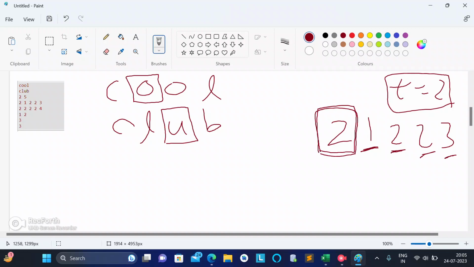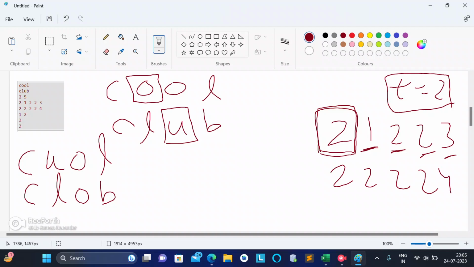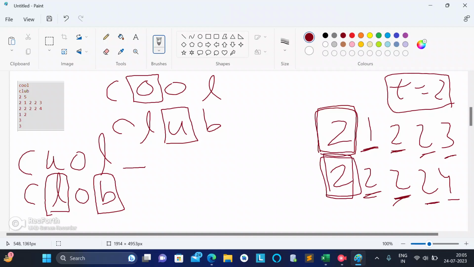As it is a query of type 2, we will swap both of them. So we will get the strings CUOL and CLOB. Then again a query of type 2: 2, 2, 2, 2, 2, 4. For the second string we have to choose the second character, and for the second string we have to choose the fourth character. As it is a query of type 2, we will swap both of them. The first string remains the same, CUOL, and the second string becomes CBOL.